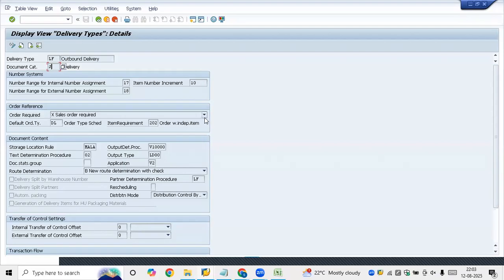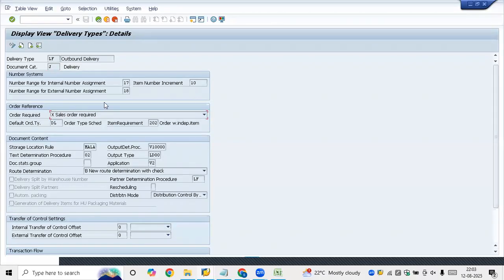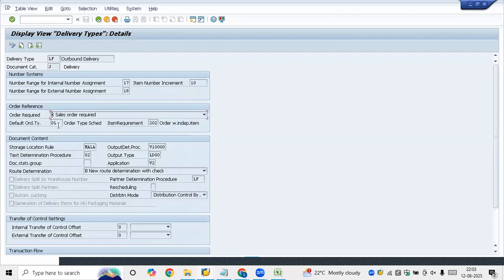Sometimes this is an interview question. I'll tell you this. Always delivery is created with reference to an order, right? See, always in LF, is sales order required? Blank means you can create without any reference. Assume if you are creating without any reference, how will it work? But delivery always requires a reference order type. Since you selected, assume if you select no preceding documents required, the default order type the system will take is DL.